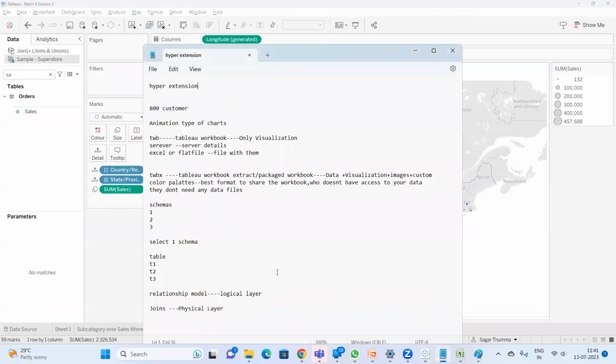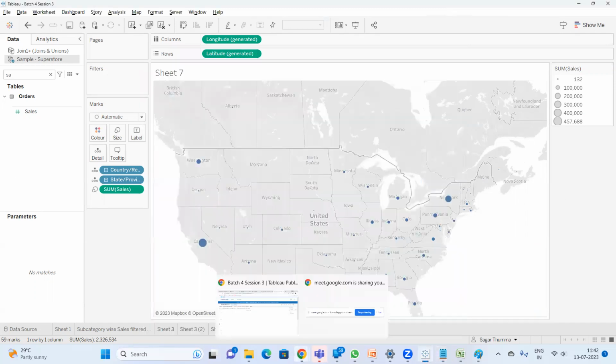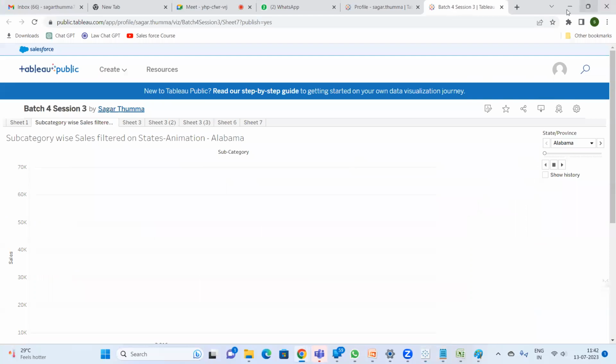So as I mentioned, TWBX and TWB, right? If you save the workbook in TWBX format, data will be attached to the Tableau workbook. If you save it in TWB format, data will not be attached to this. Okay, so you have to save your workbook in TWBX format. So then only that hyperfile will be attached. So that is how you can publish.